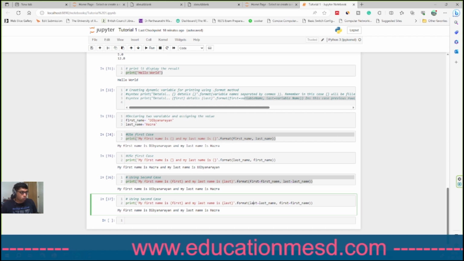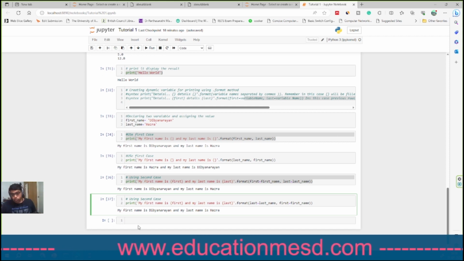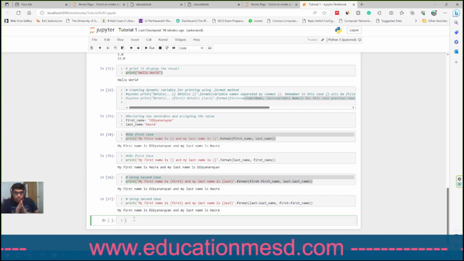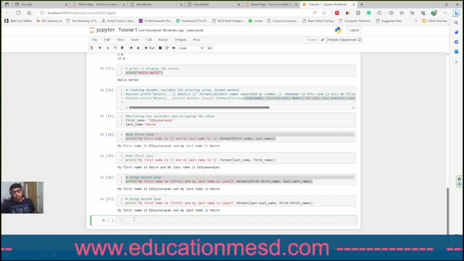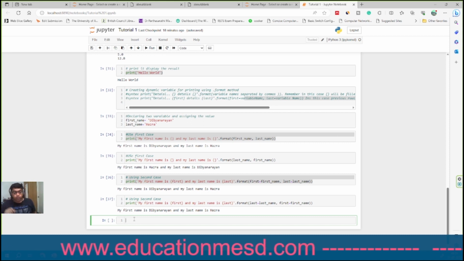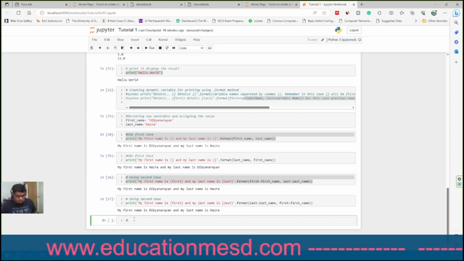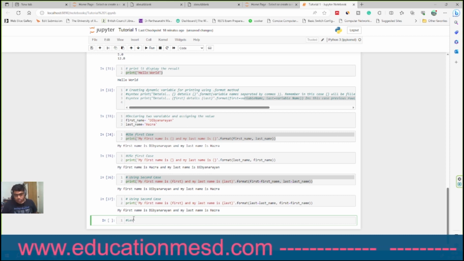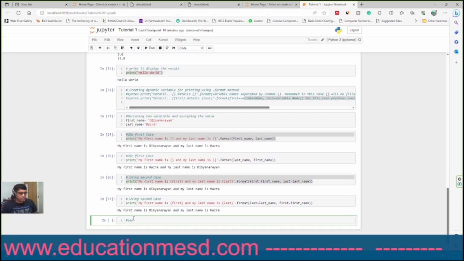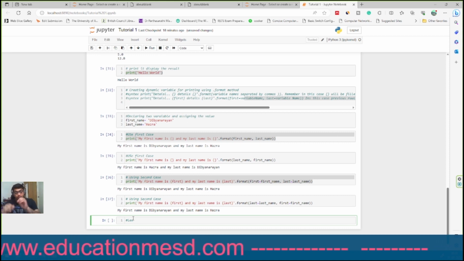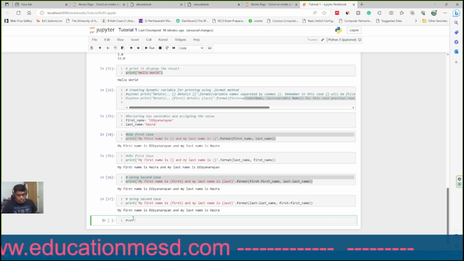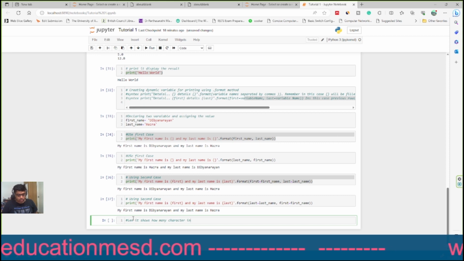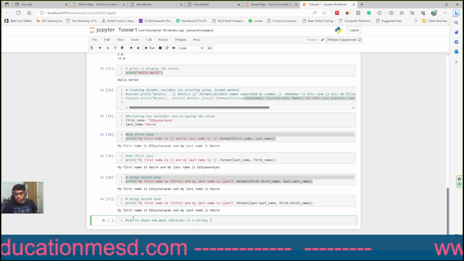Okay, now one more thing I will show you today. This is the last function I will show you in today's session. It is the length function. The length function is len. That's it. It is an inbuilt function. It shows how many characters there are in a string. Clear?